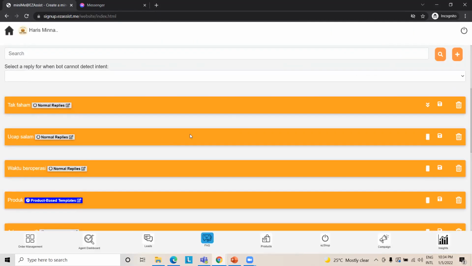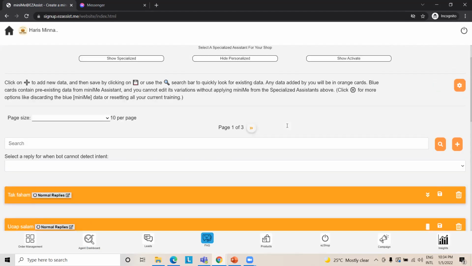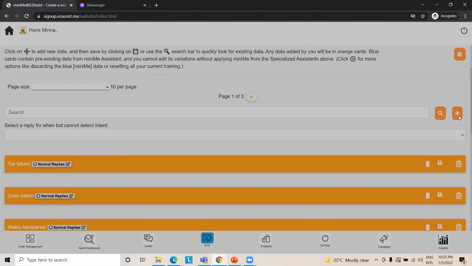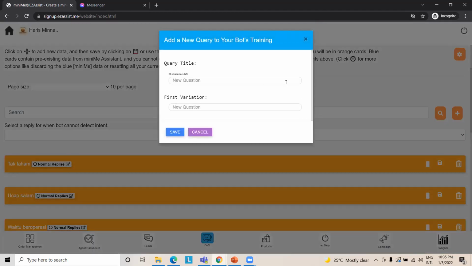Okay. So after adding all the questions and variations, now you can also add a new question if you would like. So just click on this plus button. So you'll write the new question. So maybe add one of the frequently asked questions from your customer. Maybe your customer always asks about self pickup.